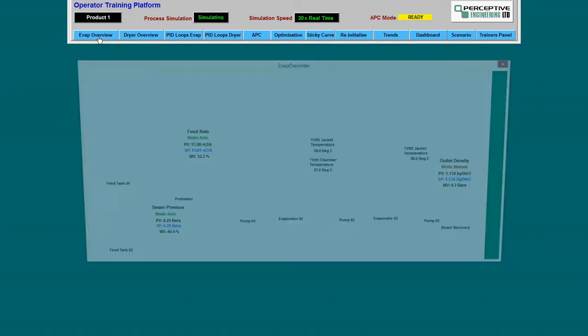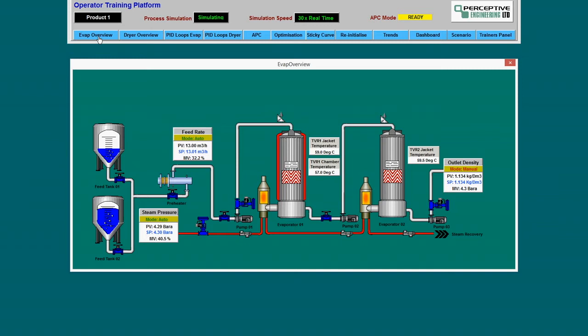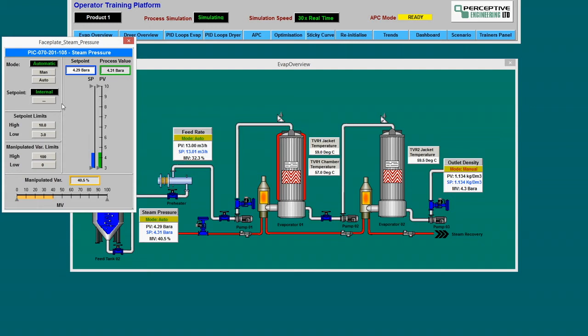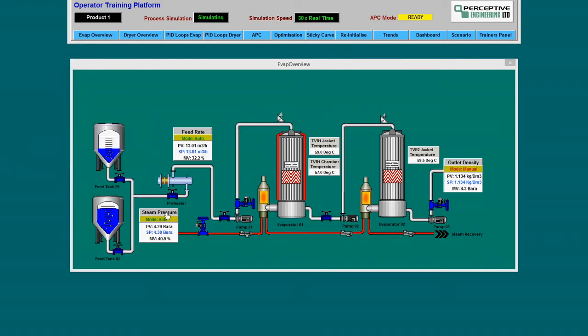The evaporator overview provides a simulated evaporator SCADA screen with 3 live PID faceplates. This is a simplified version of the actual SCADA commonly found in a control room. In this case, the density controller drives the set point for the steam pressure, and the pressure controller itself must be in auto with an external set point to allow this density loop to function.